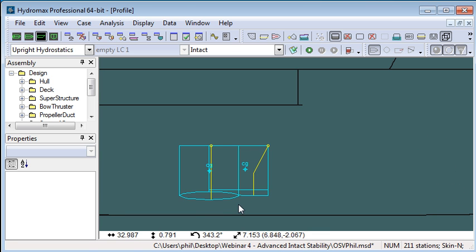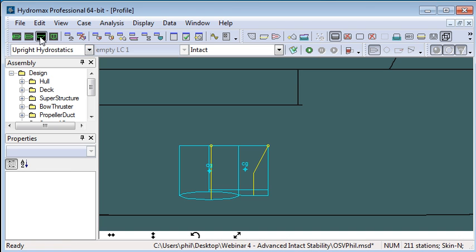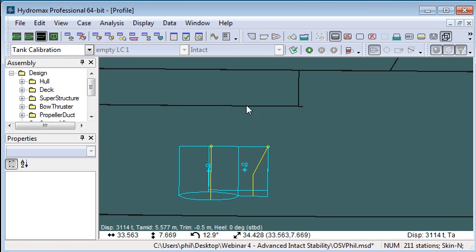their sounding pipes. We just quickly go over to the sounding pipes window. We can see that the box tank has some user-defined sounding pipes, and I've also entered in a user-defined calibration spacing of 300 millimeters. The mud tank is set to automatic. If I go to the analysis menu and choose tank calibrations, then I can use the run command to run my tank calibrations as usual.